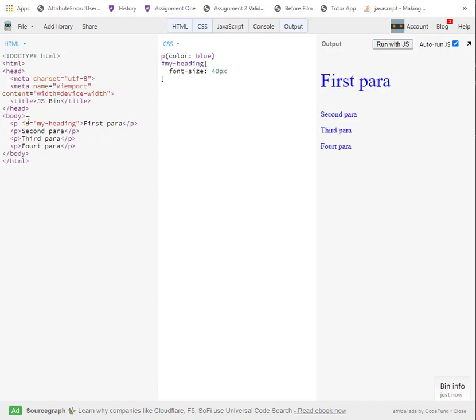IDs can only be applied to one tag at a time. You could put another ID in different tags here, but you wouldn't want to use the same value. So you can only have one ID with the name my-heading in your HTML. You could put in extras. The browser won't complain, but it's not standard practice.